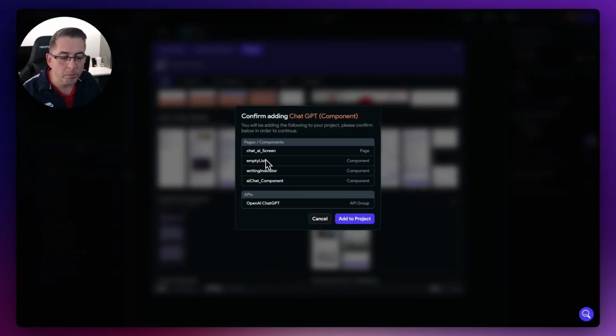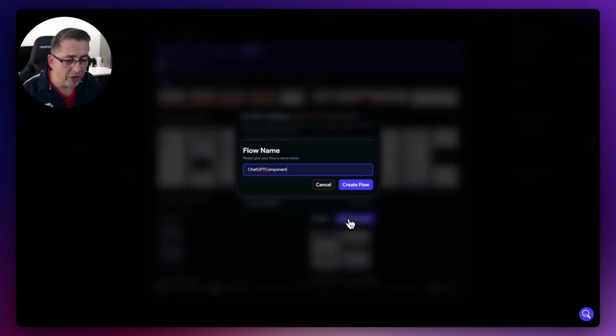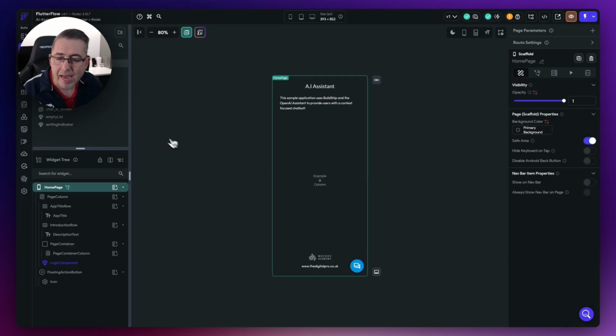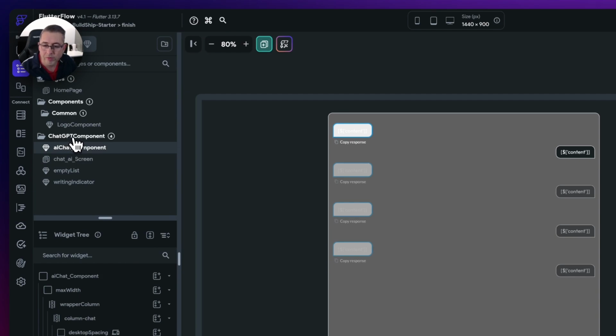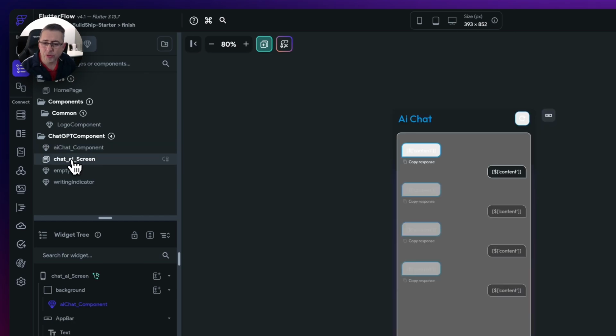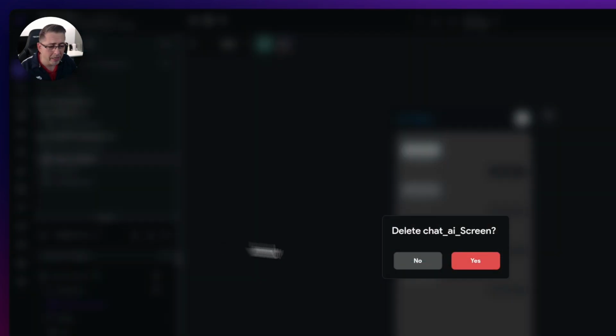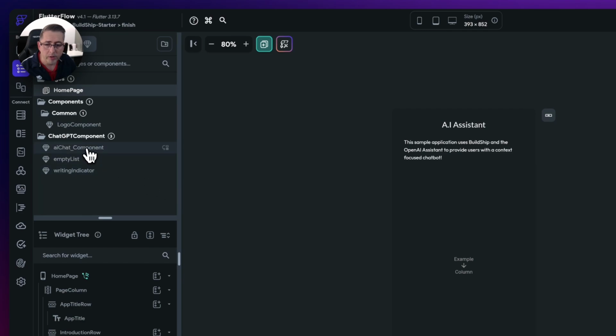This is going to bring in some components and set up an API for us. We're going to strip out all the stuff that we're not interested in. Hit add to project and let's call this ChatGPT component. That's fine. Hit create. We can see here on the left hand side that we've got this component folder created, and we've got a component and a screen here. We don't actually need the screen, so let's just delete that page out, hit yes. So we're just left with our component.